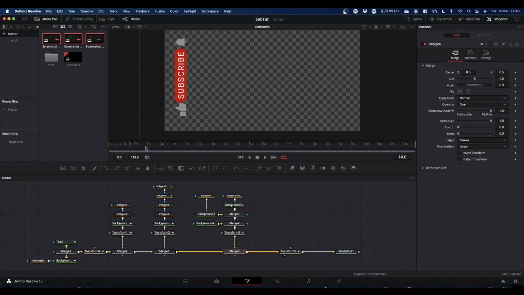So if we come back to frame 0, set a keyframe on that blend, come forward to frame 48, click the keyframe, forward one frame and bring the blend up, and now as we scrub forward our arrow is visible, but while we're in the early parts of the animation it's not.